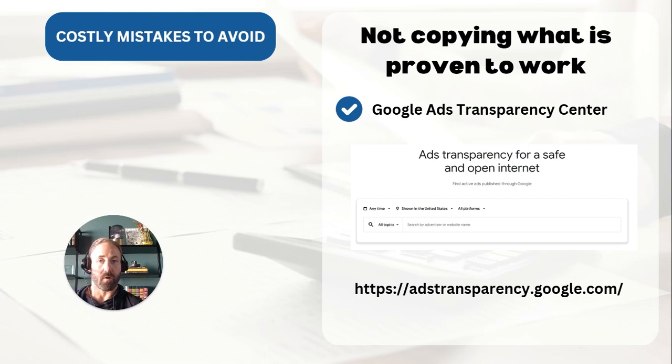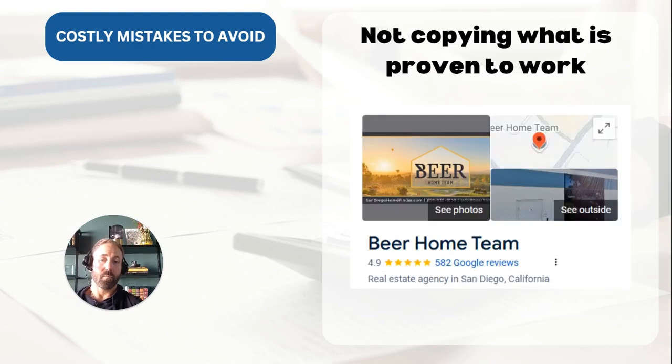Now I'm going to show you what's not only worked for me, but for other mortgage, loan, and real estate people, but you can also just check it for yourself. You may not know this, but Google actually shows you all of the ads that other people are running. They have the Google Ad Transparency Center, and you can go to this website, type in any URL or competitor, and see if they're running Google Ads. And if they are, it's going to show you what their ads are and what they're currently running. So for example, in San Diego, a great team that runs ads is the Beer Home team.